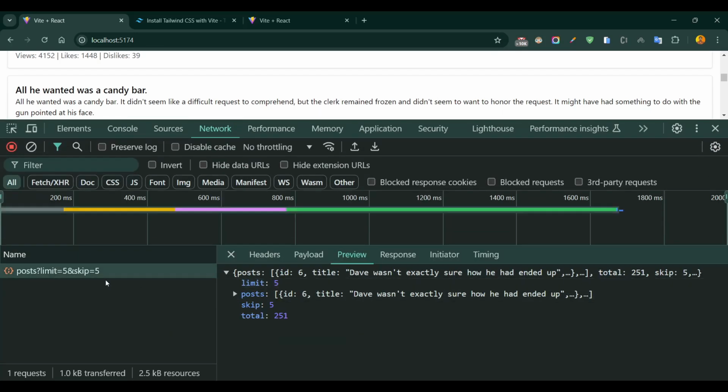You can see its limit is 5 and skip 5. That means already 5 posts are fetched. That's why it skips 5 items and started from the ID 6. That means ID 1 to 5 already fetched. It skipped 5 items and it fetched again from 6 to 10 since our limit is 5. If you increase the limit, your array items will be increased in the response.